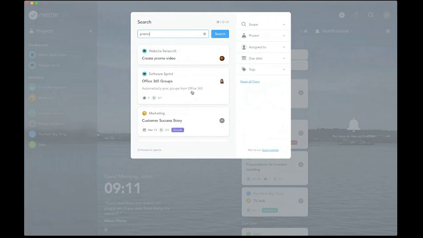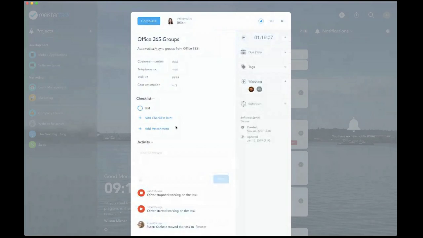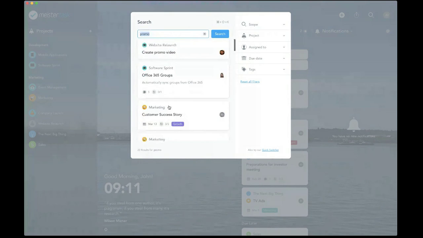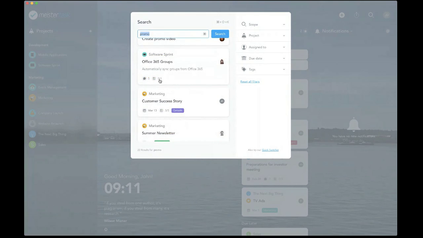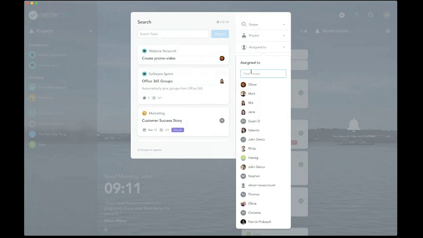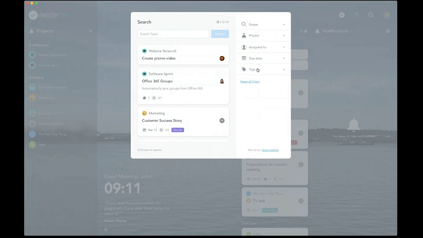So you can either click on them right away to open them up on your dashboard again, or you can just look at them in the preview here, where you can see, okay, there's one checklist item still open for this task, and so on. You can also filter on the sidebar to just show tasks that are assigned to a specific person, including tags, which is also one thing that I will show you in a couple of minutes.